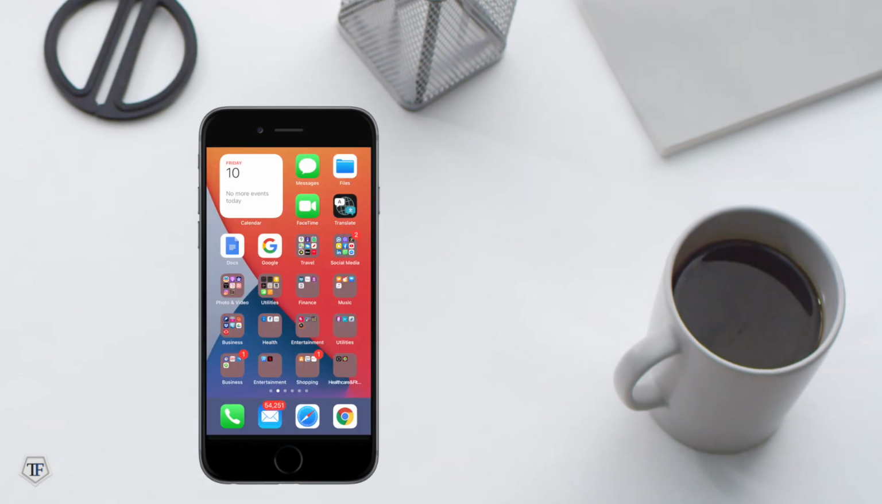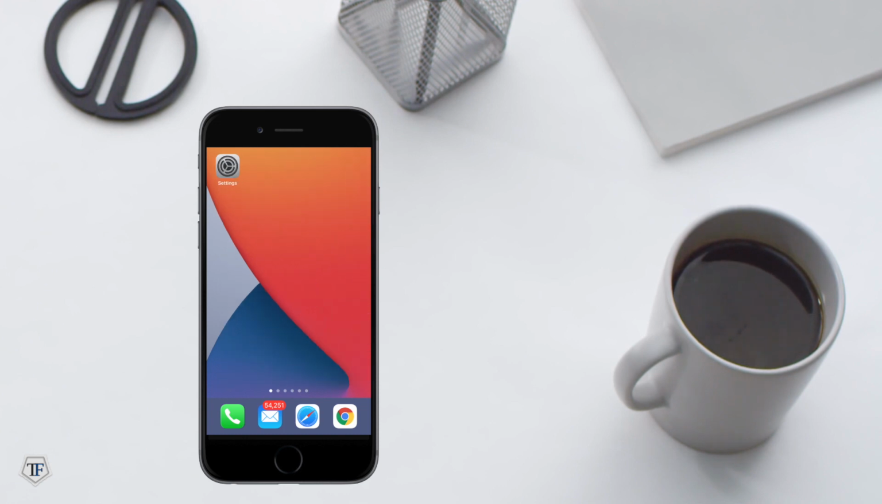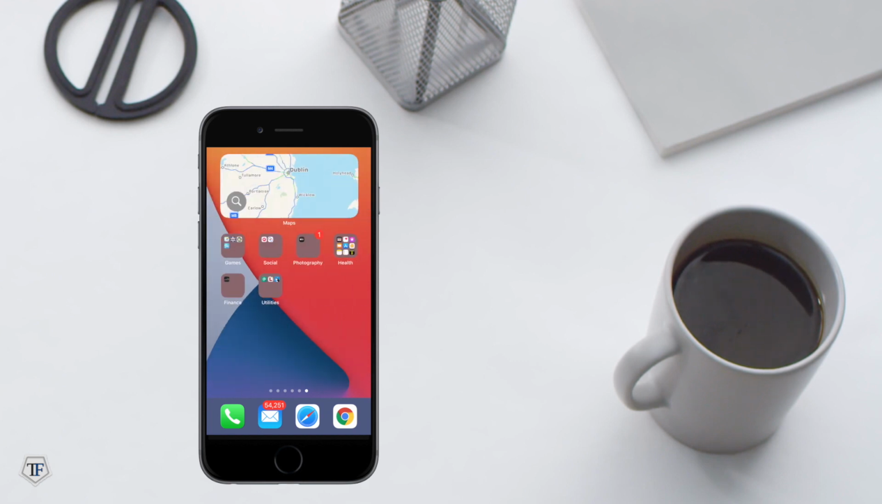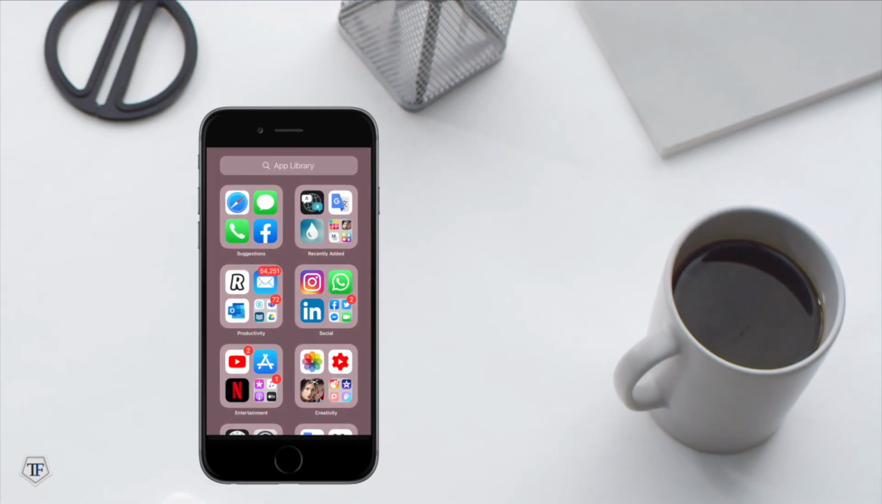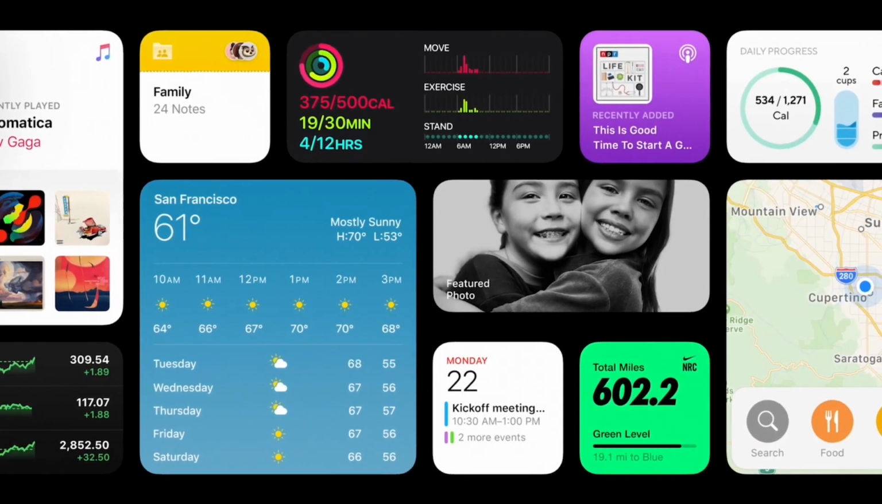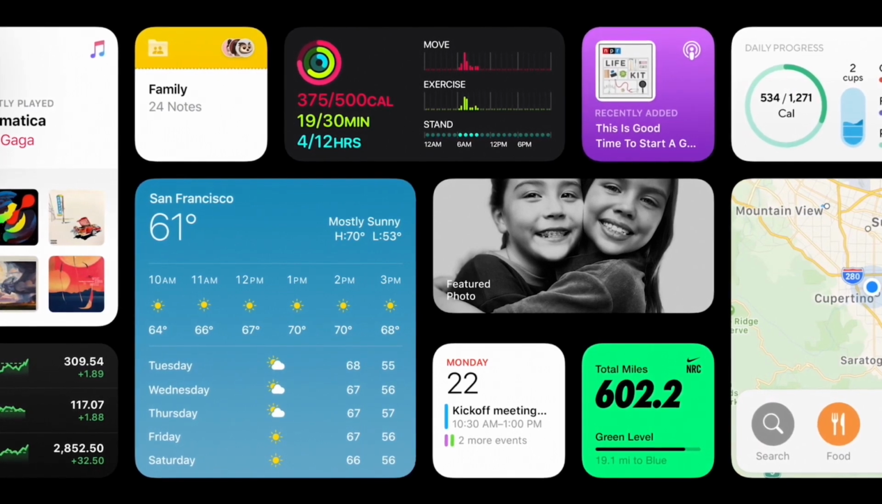Now again, as you can see, you can still leave your apps the same way on the home screen itself, but also if you do want to use all the new apps that you're downloading and maybe save them just in the app library, you can do that in the settings as well. Second is widgets. Within widgets, as you can see, Apple has included 3 different types of widgets, which are small, medium and large.